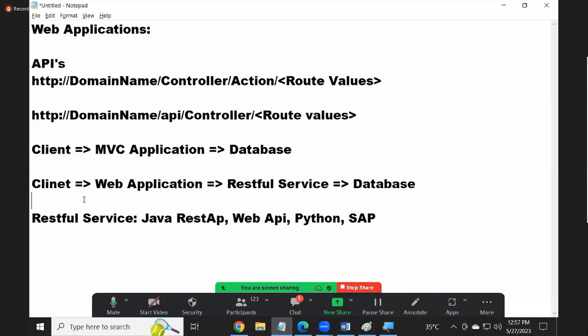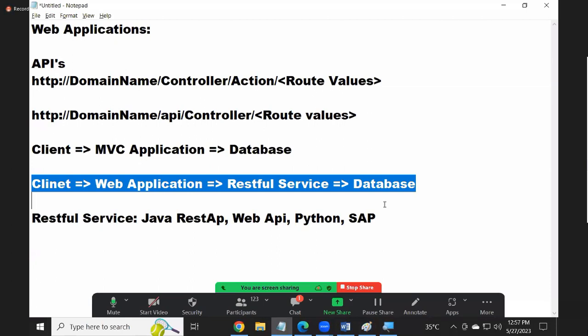Okay, tomorrow your company wants to build a REST service, and they want to build it using .NET. How to build Web API, that is what we are learning now. Are you clear? So this is going to be our current architecture, all of you remember.